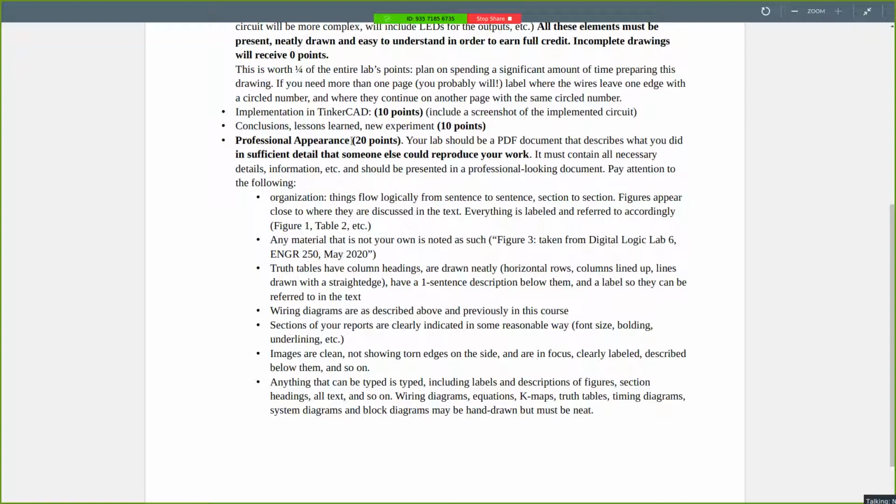Make sure any material that's not your own is annotated as taken from some other source. Truth tables: every column should have a heading neatly drawn. Rows should be horizontal, columns should be lined up vertically. Use a straight edge if you're doing these by hand. Just get a ruler, get a thick piece of cardboard, so that it's really clear where a row is, where the ones and zeros are that belong to the same row, and so on.